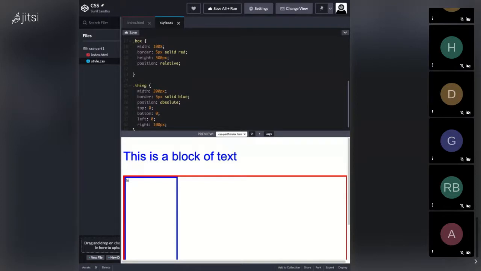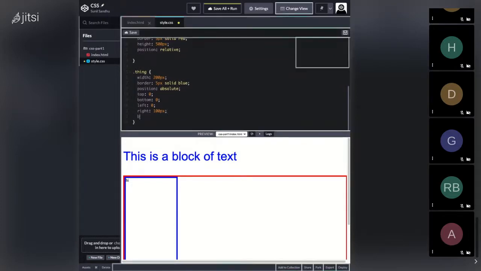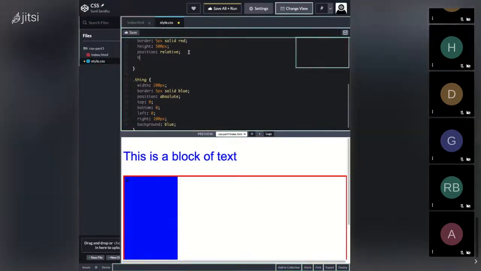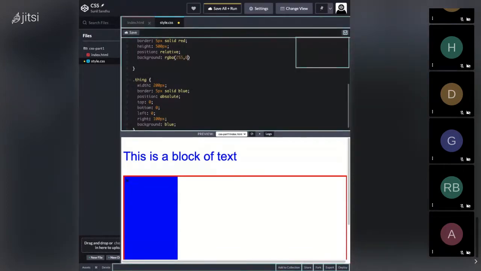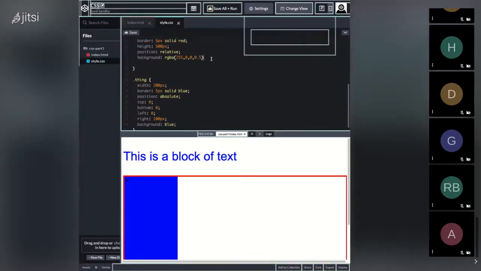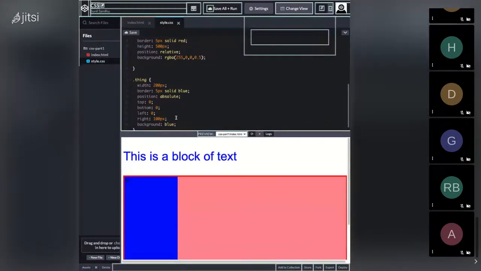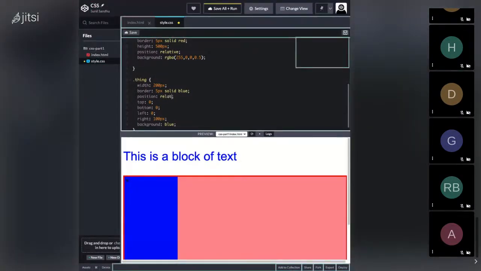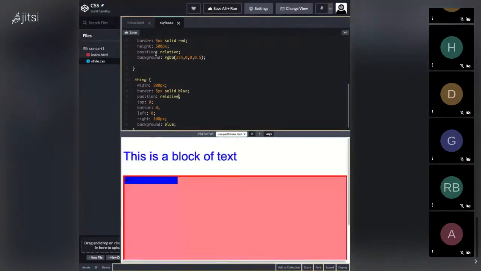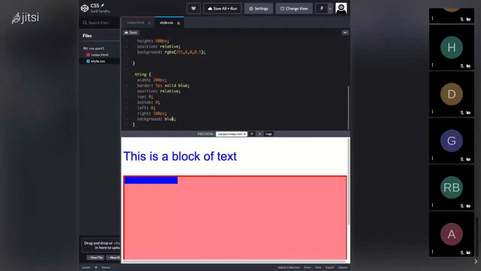So to demonstrate this, if we put a background on this of blue, and we'll also put a background on this of RGBA, let's make it red still, but we're going to give it 50% transparency. So we've got these here. Now, typically, if you want to use Z-index, it has to have a position value on it. Even if it's just relative, you have to put a position on it.